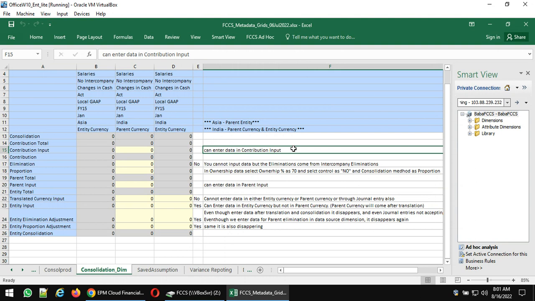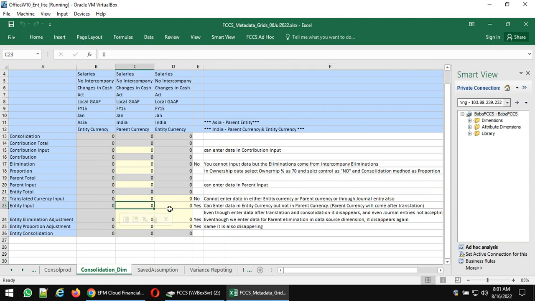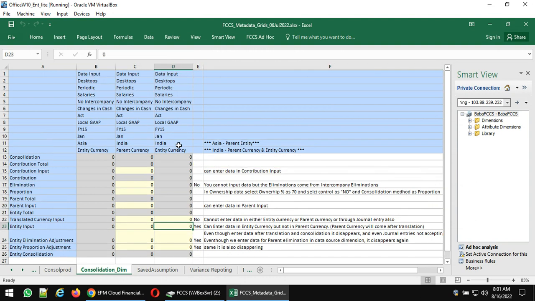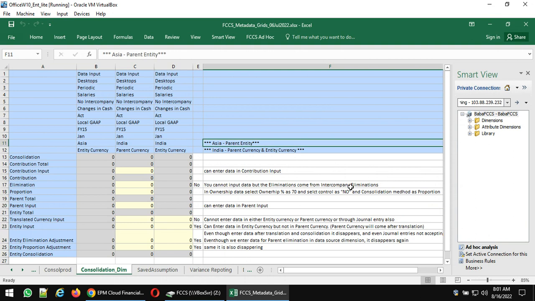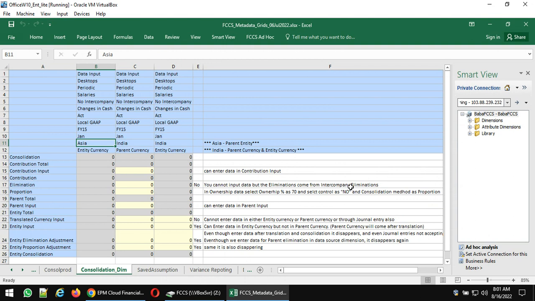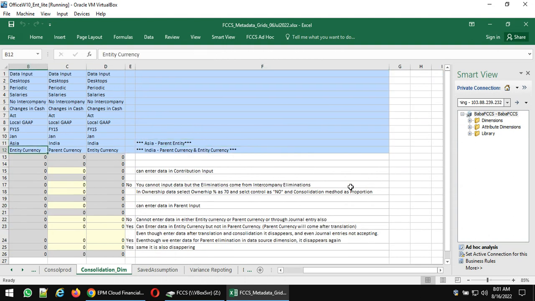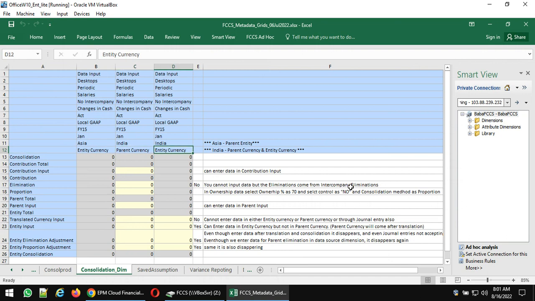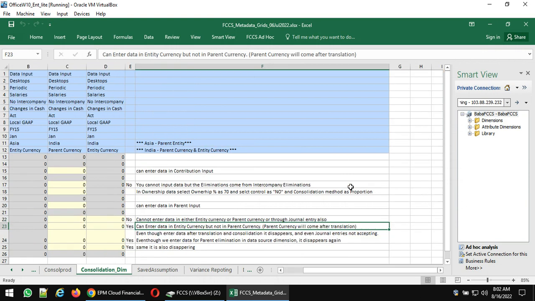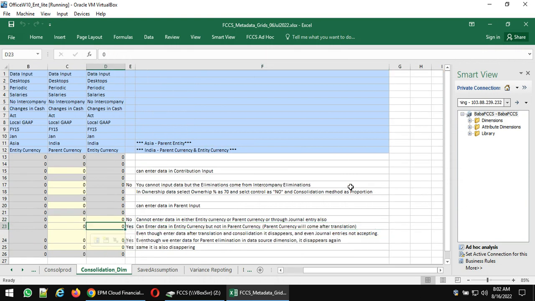So where do we enter the data? Always underscore entity input under entity currency. See here, I have taken two entity members. One is India and its parent. Second one is here, parent currency and entity currency. These are currencies, the currency dimension. So can I enter data here? Yes, you can enter data in entity currency but not in parent currency.